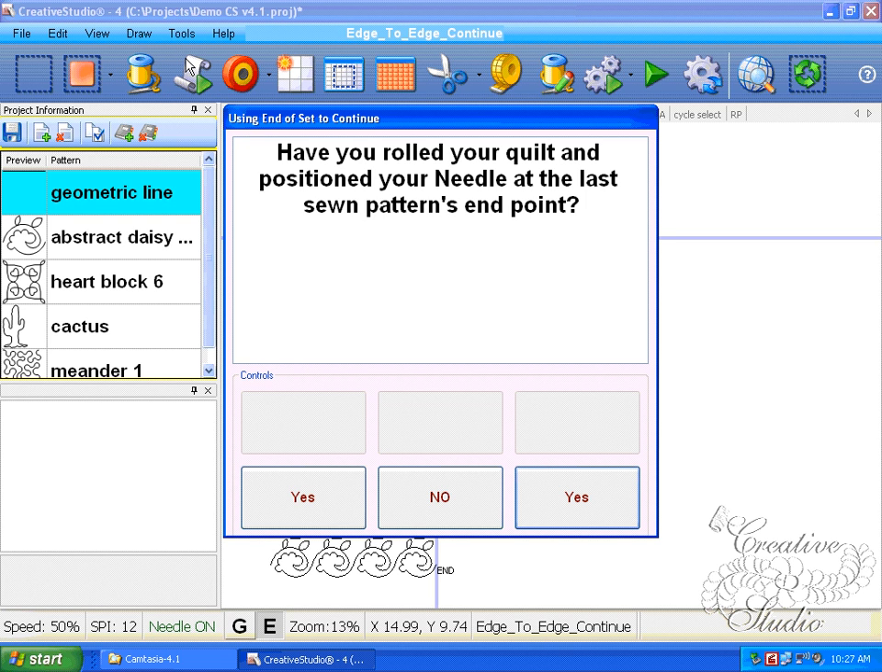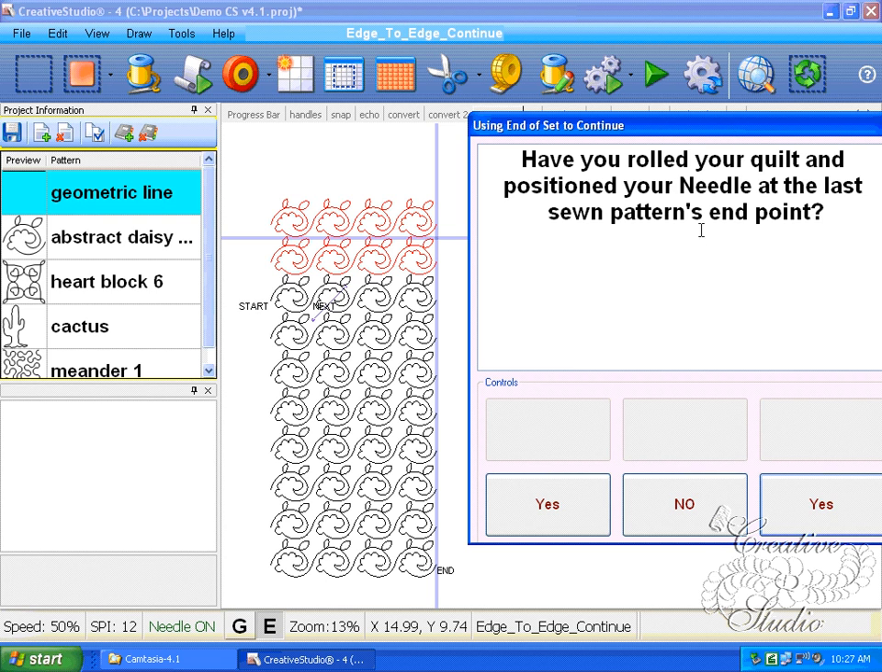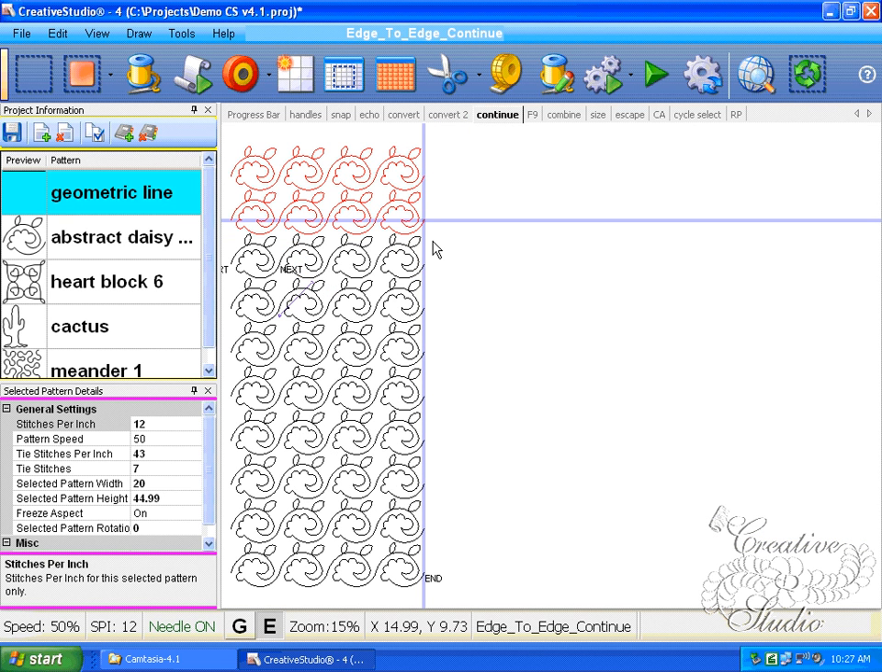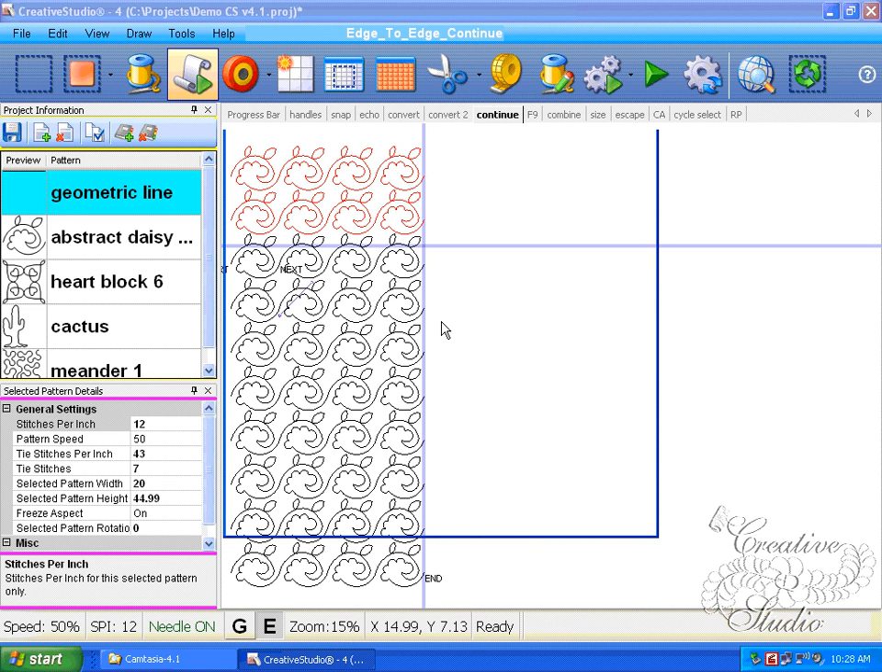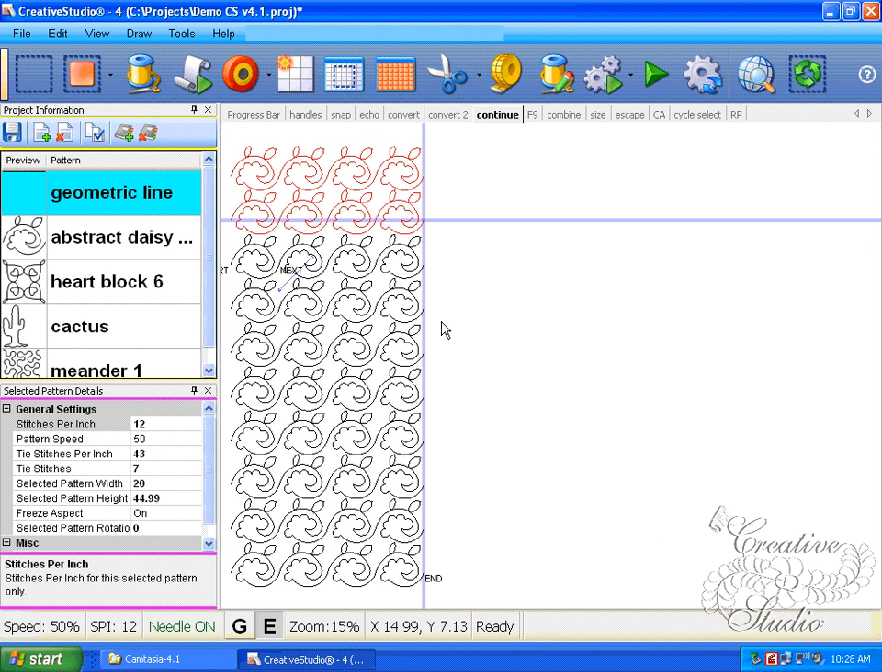Now we have fixed it so that it can be called as many times as you want. Ask, have you rolled your quilt, and position the needle at the last pattern's endpoint, which I've done here. And then I'm going to click yes, and you can see the patterns moved. So here I'm going to move my head a little bit. You can see the crosshair move, and you can see that the patterns are tracking with the crosshair.